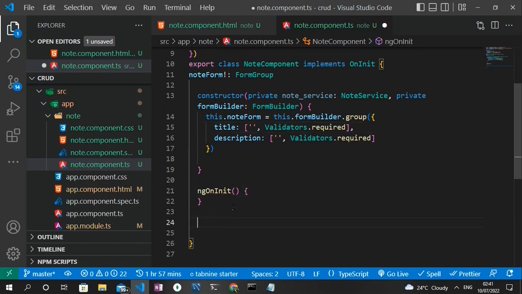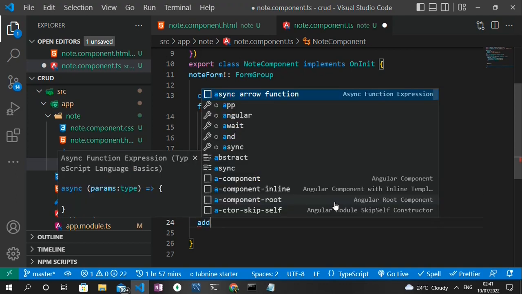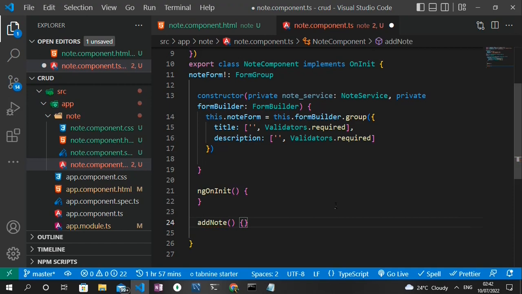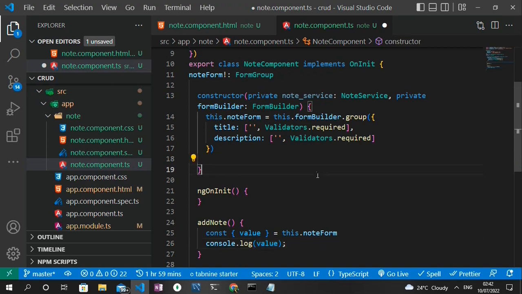So now we need to create our addNode function. To do that, I'm going to type in addNode, and it's gonna take a parenthesis as well as a bracket. Within the addNode, we need to destructure the value from the node form. So I'm gonna type in const value, and I'm gonna say this.nodeForm, and I'm gonna console log the value in the console. To do that, we still need to configure our node component.html file by passing in the formGroup as well as the formControlName.